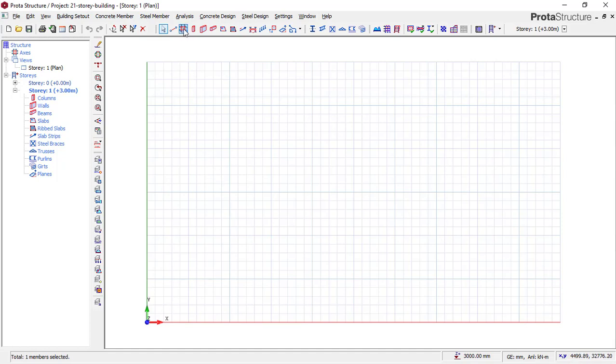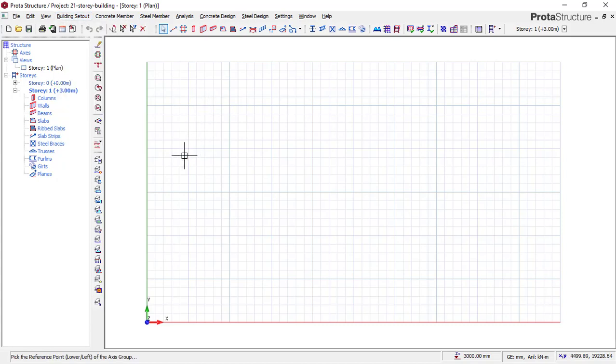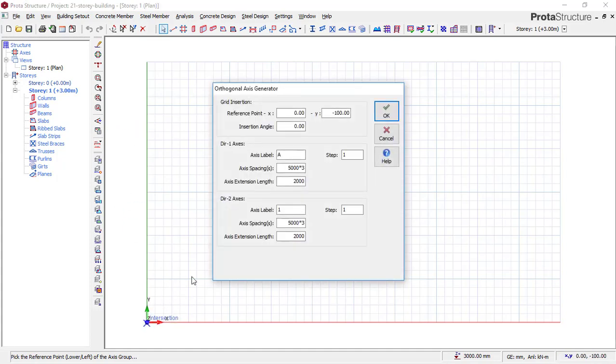So I'll quickly click on the orthogonal axis generator. This is the icon; you can also find it on this tab, building setup, orthogonal axis generator. We are trying to create the axes, or grid lines, that we will use to insert our columns and our beams. I'll click on the zero origin, and then this is the distance between each axis in the x direction and the distance in the y direction. I would say 5 meters, 5,000 millimeters between each axis.